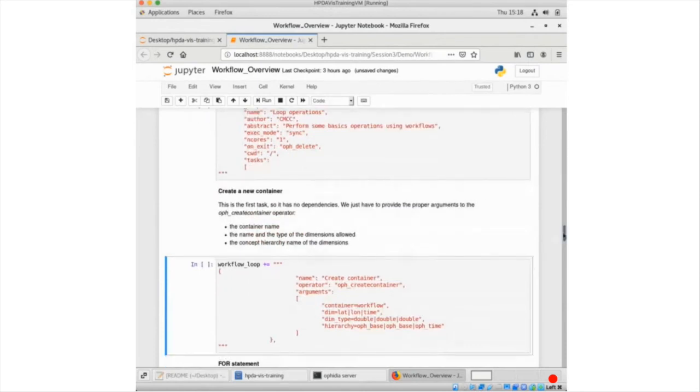Then we create a new container to organize data cubes. We just have to provide the proper arguments to the OPH create container operator, in particular the container name, the name and the type of the dimensions allowed, and the concept hierarchy name of the dimensions.